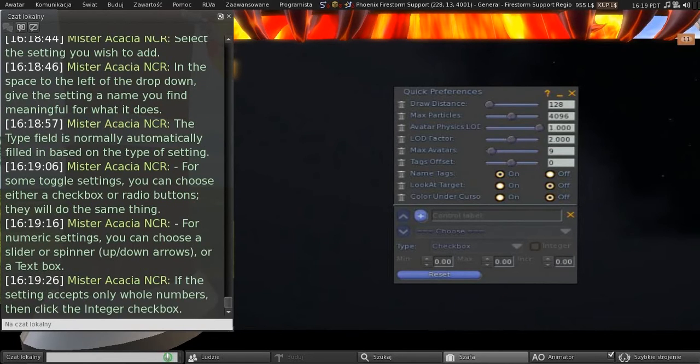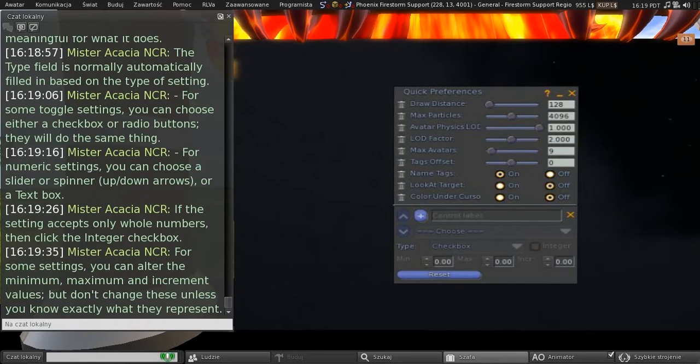Now, if the setting is numeric and it only accepts whole numbers, then click on the integer checkbox. For some settings, you can alter the minimum, maximum, and increment values, but don't change these unless you know exactly what they represent.